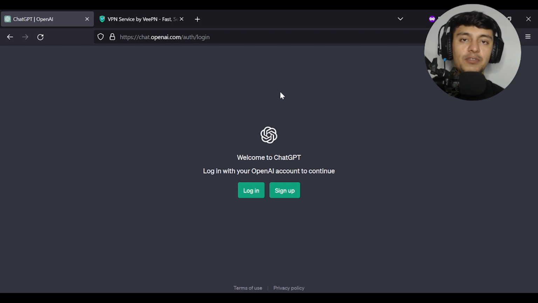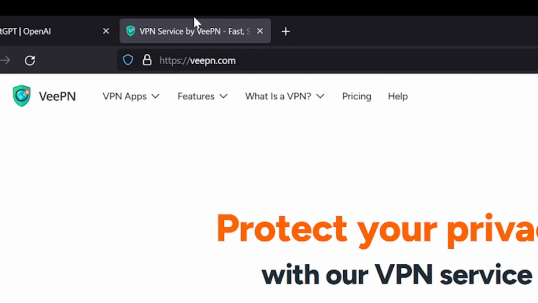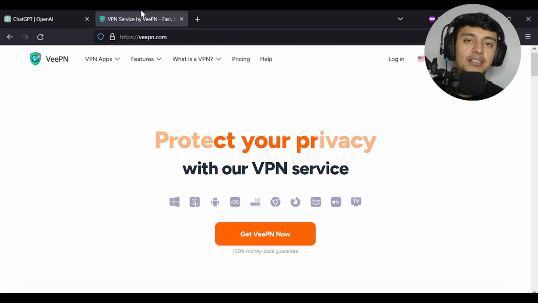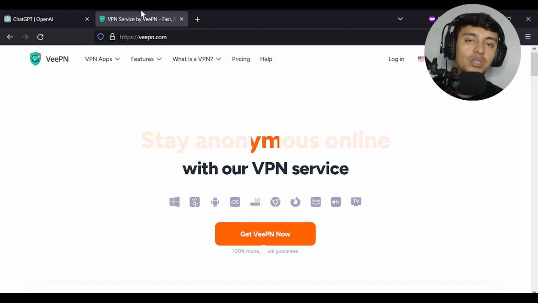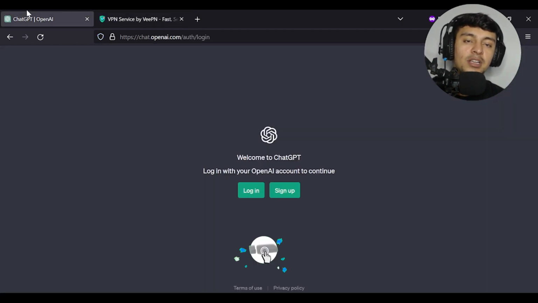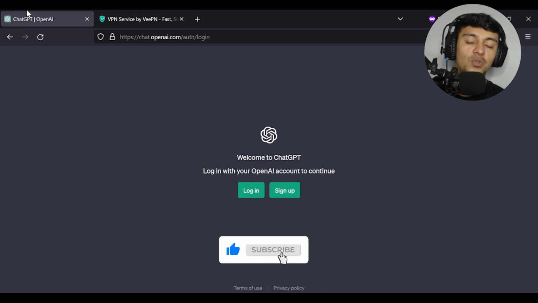But if it still doesn't work, then go to this website, veepn.com, and get this VPN, and it should work perfectly fine. I don't even think you would need the VPN for this, but just go to your incognito mode and then it should work perfectly fine.